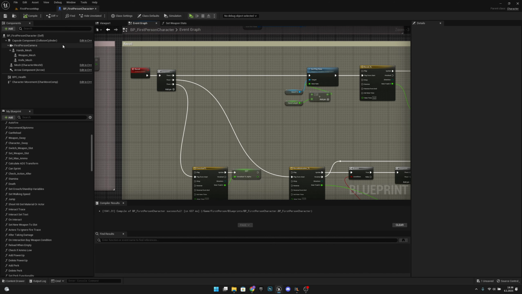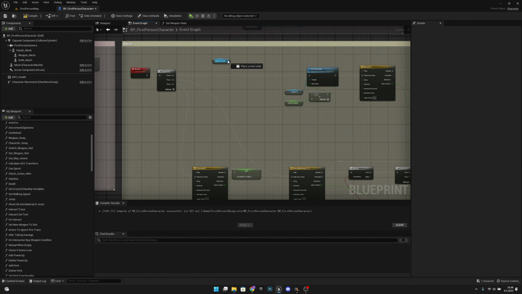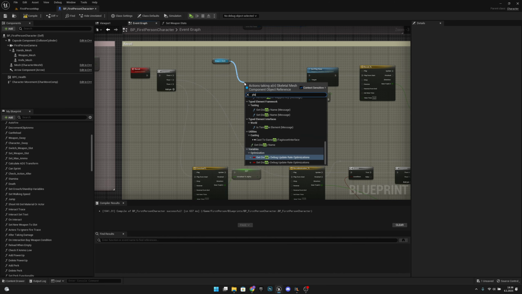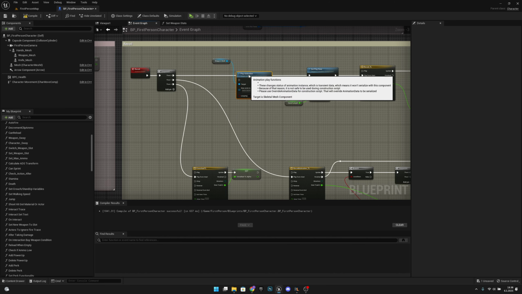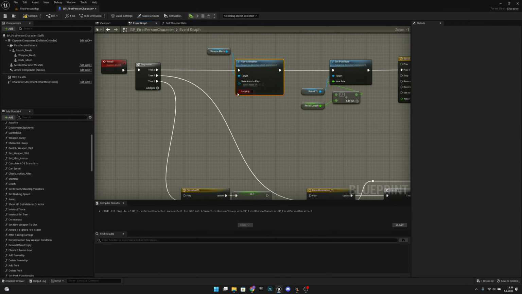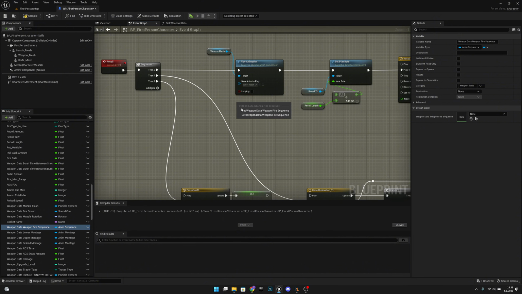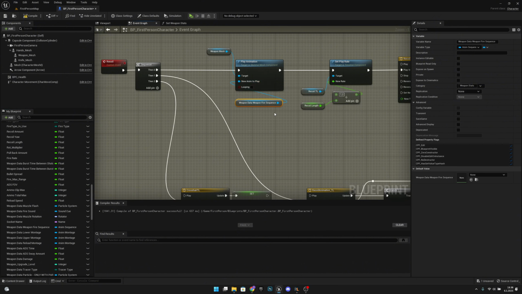So now let's get our weapon mesh. And here from the weapon mesh, we want to just play animation, not montage, animation. Connect it to here. We don't want it to loop. And now we want to get our new variable that we have created, weapon data, weapon fire sequence. Let's connect it to here. And don't make it loop, otherwise it will play all the time. Now let's compile. Let's save all.